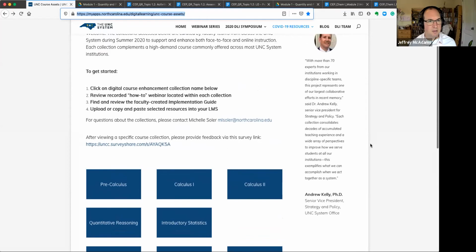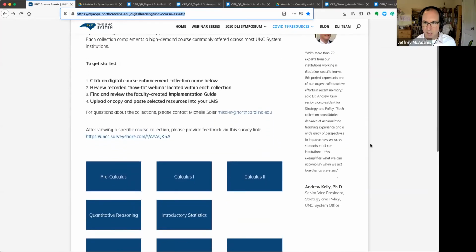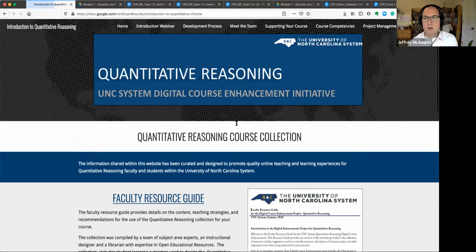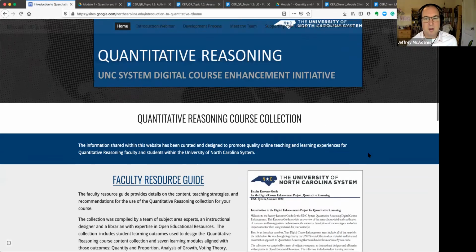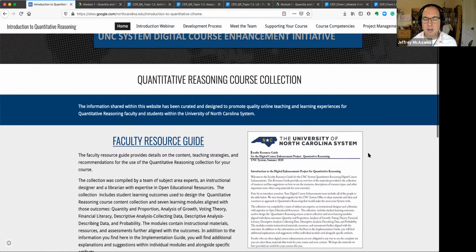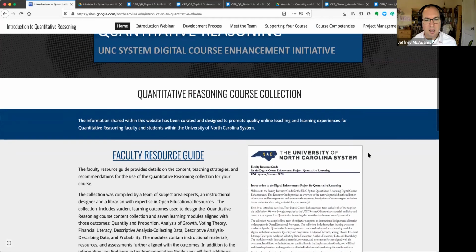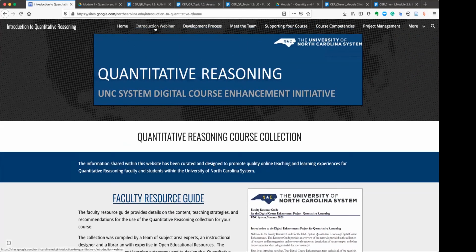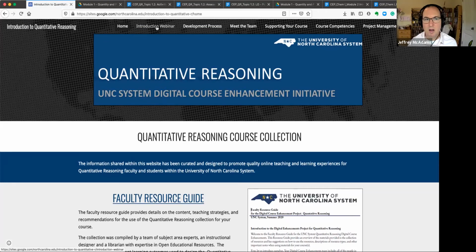So this is the main course collection page, and I'm going to go into quantitative reasoning first. These are all courses that Will was the librarian for, and they look a little different. Like he mentioned, each page has its own look and organization. Up here at the top, you'll see they have the link to their introductory webinar, which has the whole team explaining how they built this collection and their process and why they did things the way they did them.